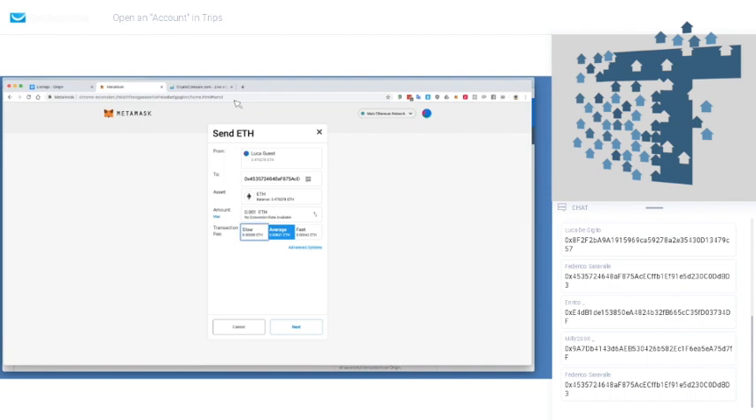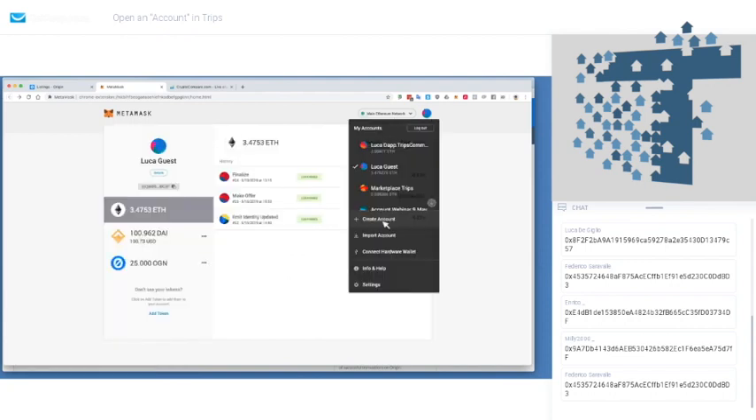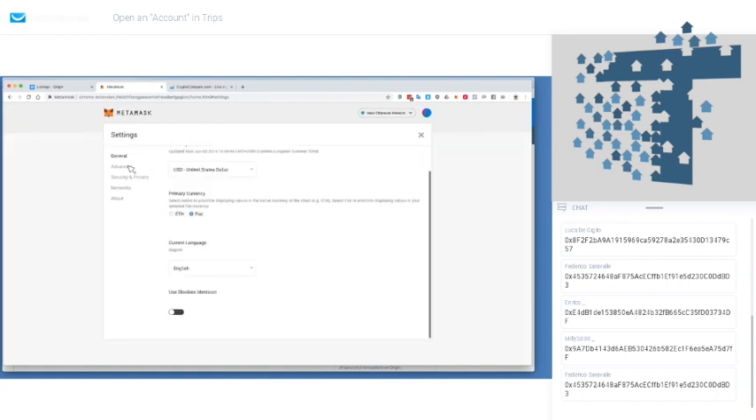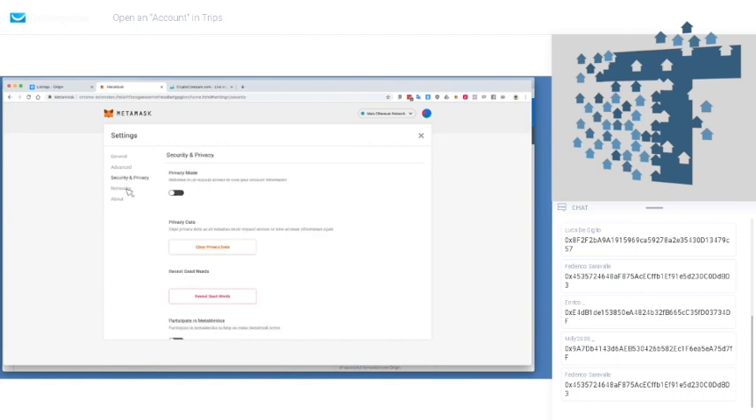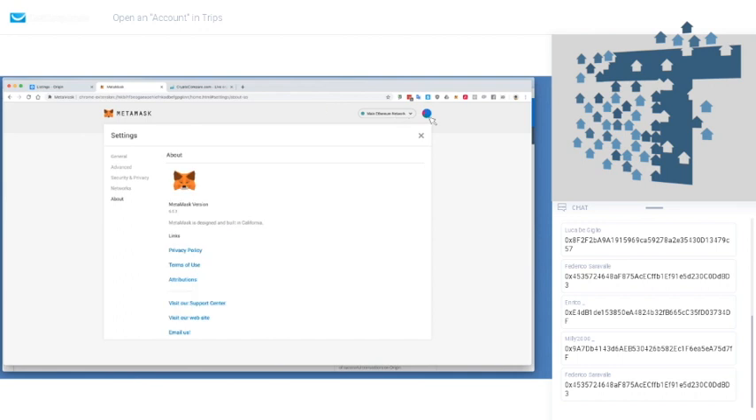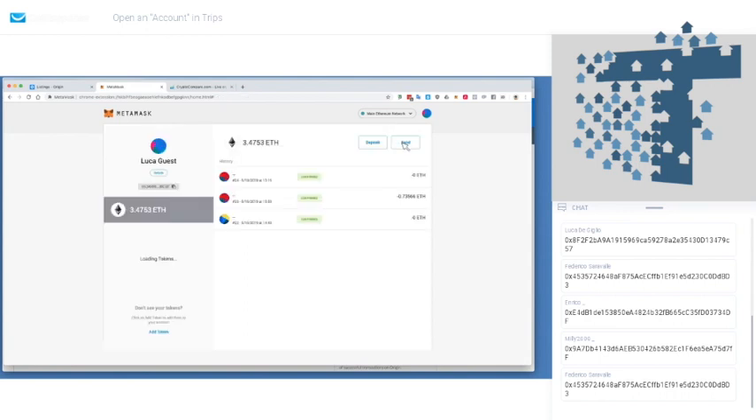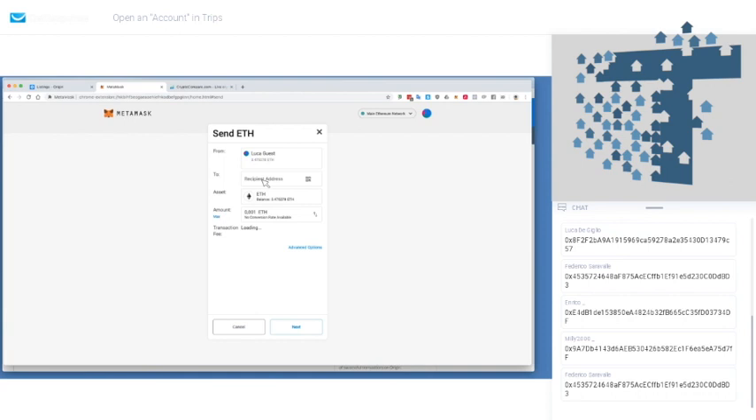Okay, let me see. I don't like that I don't have a conversion rate available. Give me a second. I want to have a conversion rate, so let me go back. Here, settings. Okay, dollar is fine. Primary currency, let's try fiat. And maybe now I'm going to have a conversion rate. Let's see if it works now. Let me try to send again. Okay, there's no conversion rate.